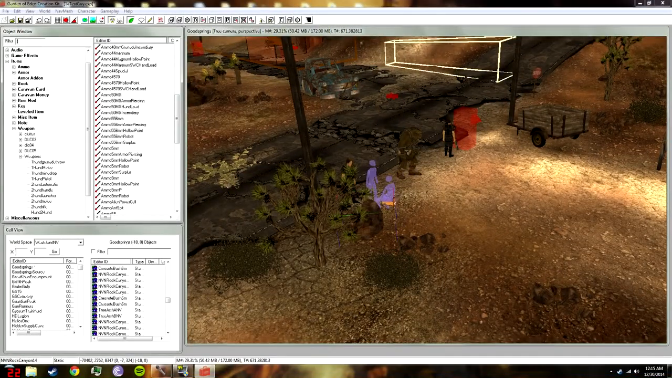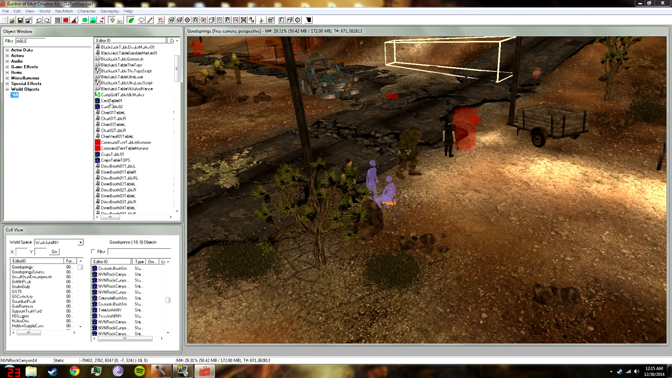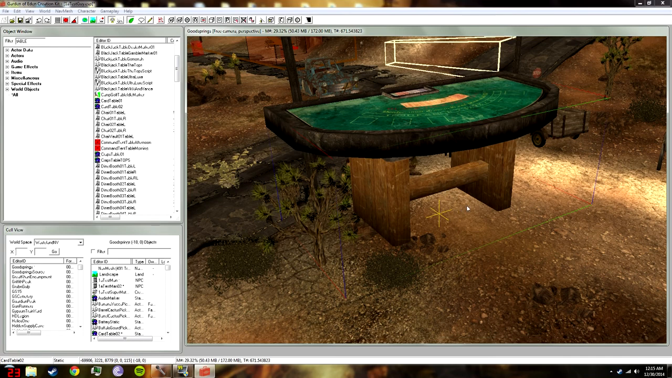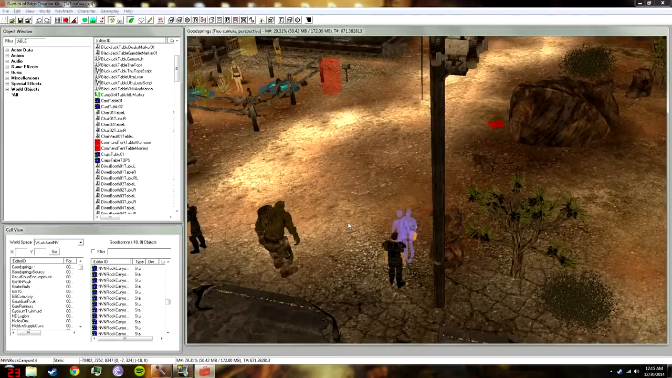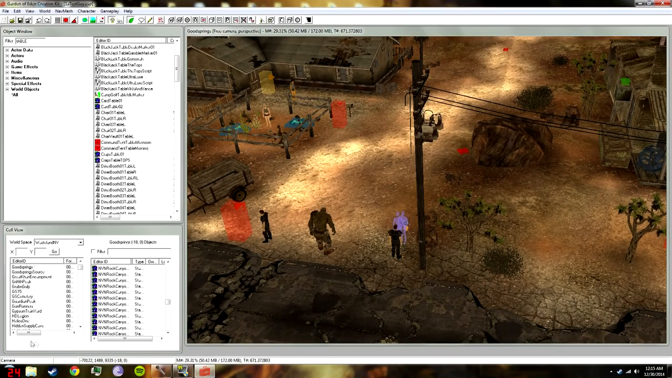Like, if you want a table or something, just type in table into the filter, go to all, and spawn in a card table or something like that. It's pretty easy to build stuff with the GECK. So yeah, now we're gonna jump into game real quick and see how well this stuff worked out.